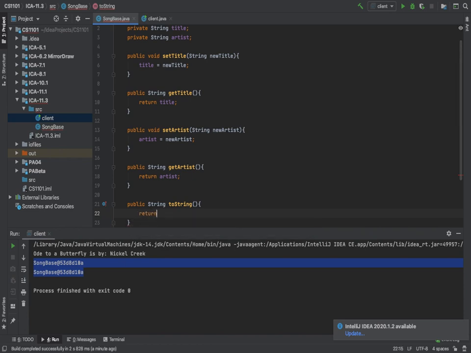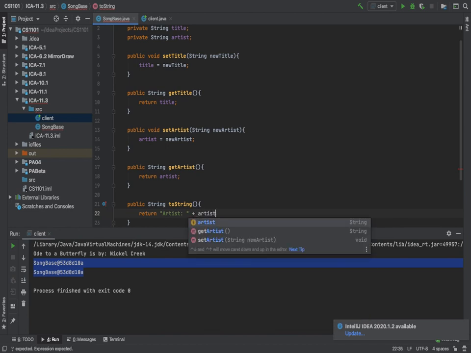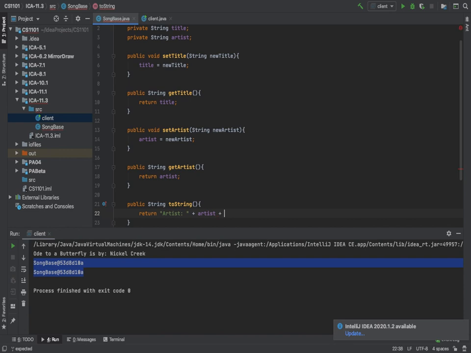And then what we're going to do is we're going to return the word artist, colon, space, and then concatenate this with the artist, concatenate that with two spaces, followed by title, colon, space, concatenate that with the value stored in the instance variable title. So now this will return this string when we call toString.